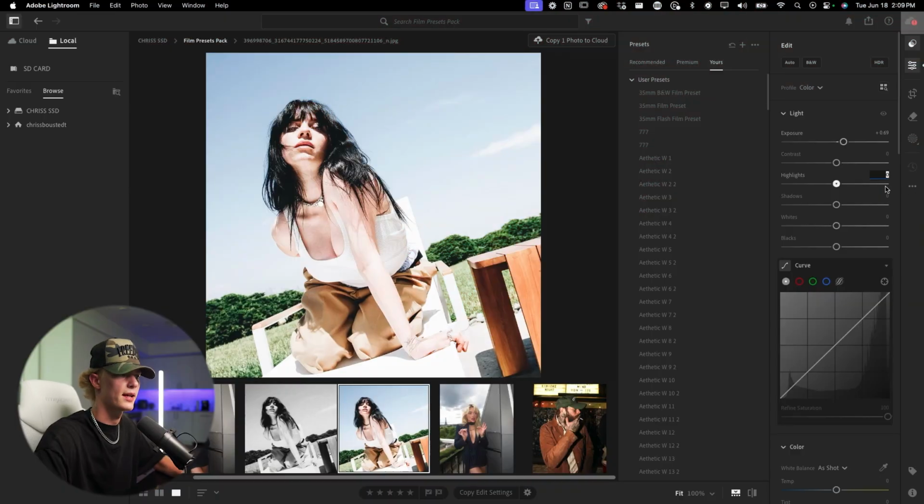Highlights, we want to do 0.83. Shadows, negative 0.19. Very, very subtle effect, or negative 19. And then that'll be it.